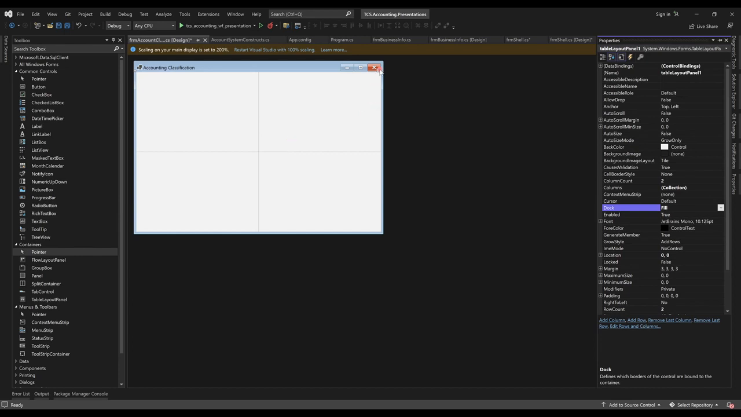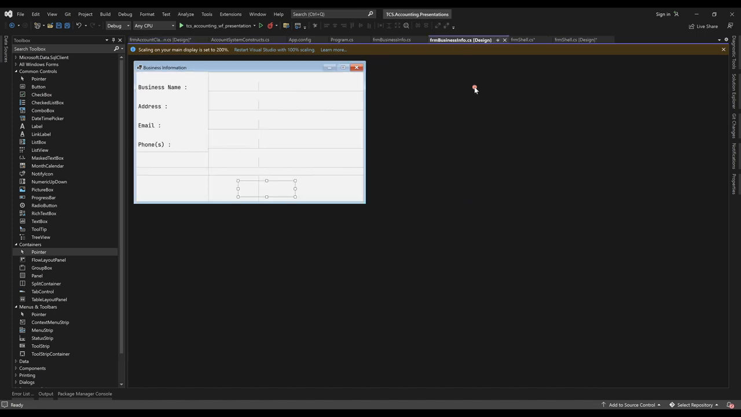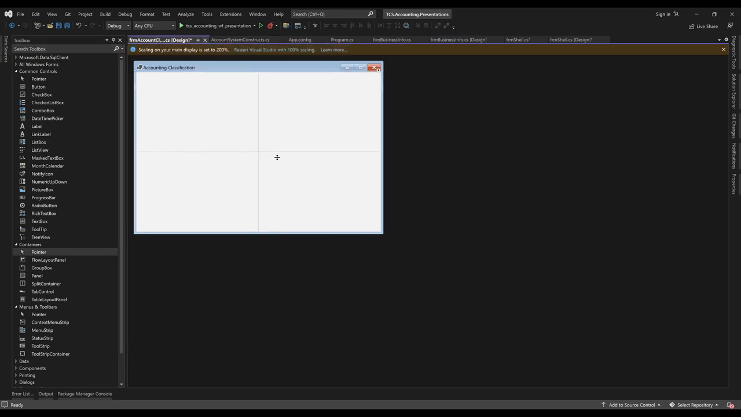Now, the business account classification has some columns. Let's look at what we did for the business. We had two buttons, labels here, and entries here. So we can replicate the same thing. Here we can add more columns to this, so let's go ahead and add a few columns.